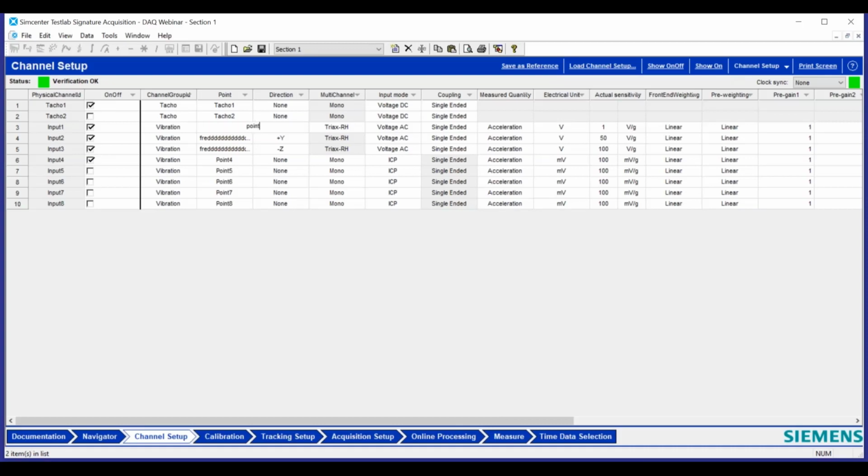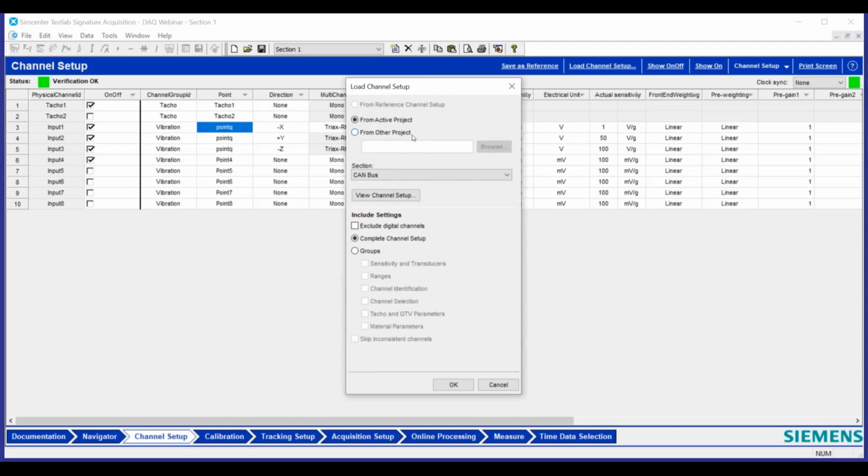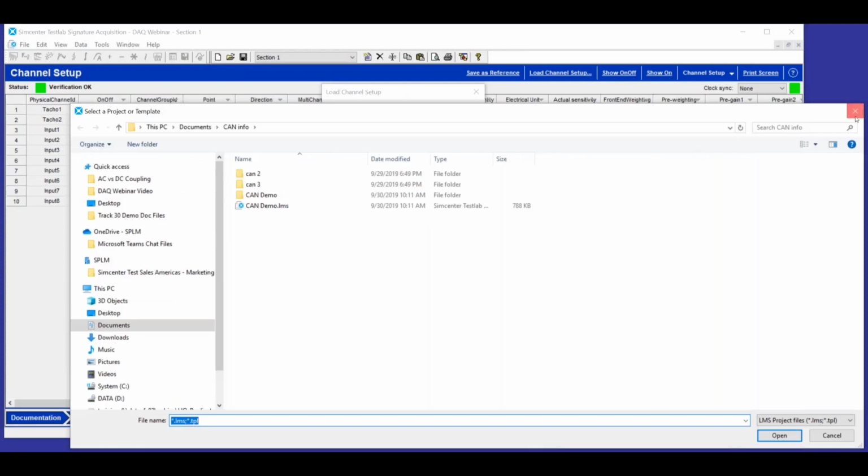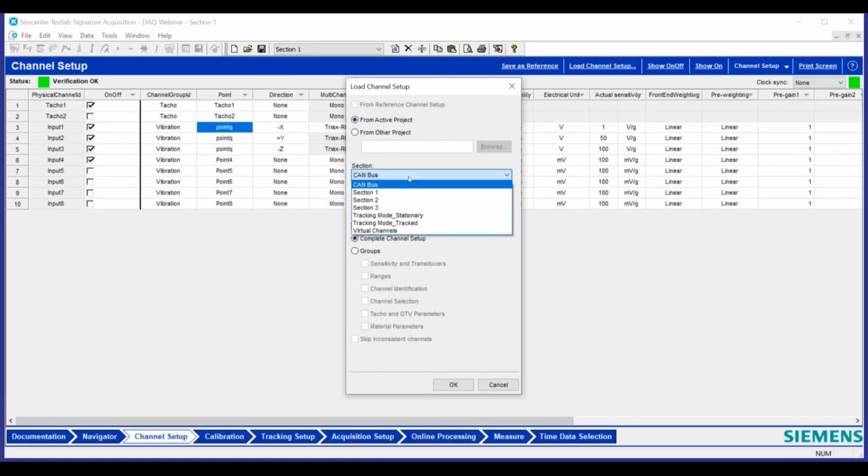Yes, very. The other thing I wanted to show here quickly was the idea that this channel setup is per section. So if we have a different section, we can have a totally different setup. So this is section 1 that we're working in right now, but I actually have a lot more sections in this project. And you can load another section. For example, let's say I have a different section that has a different setup of accelerometers and names, and I want to use that for my test. I can load it from another project, maybe that I've already measured in the past. I can do that. Or from the active project, I can choose one of my sections.